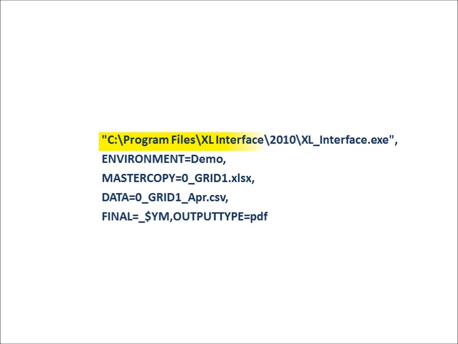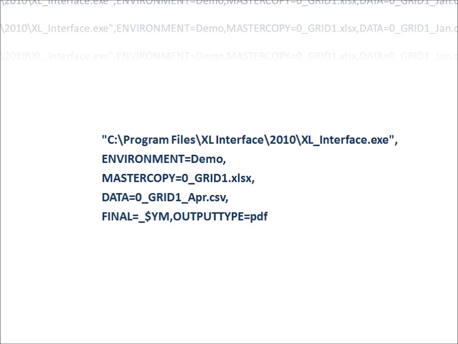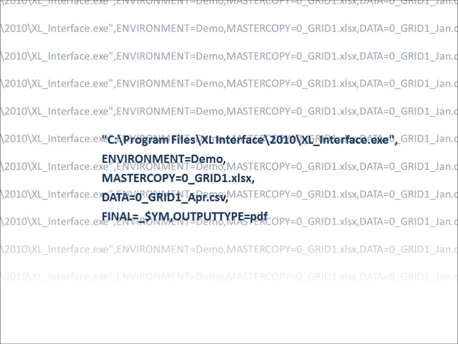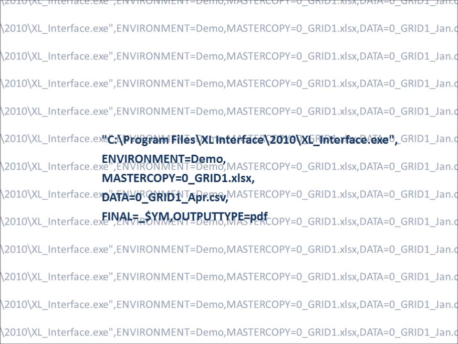It tells the system where the Excel Interface executable is, gives the name of the production environment, the master copy, the data file, and what format the final report should be in. In this case, we want a PDF report. The ability of Excel Interface to run Microsoft Excel in the background is one of its key differentiators from the existing Excel automation tools. You can run as many reports as you want, at any time, day or night, without anyone ever having to open up Excel.